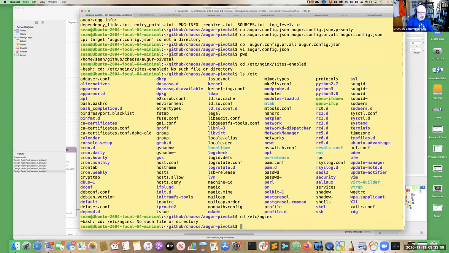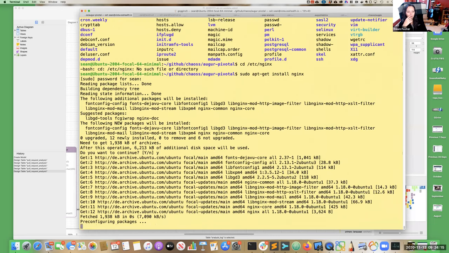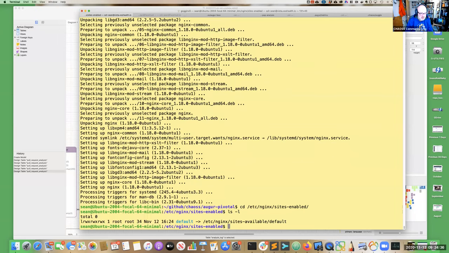Okay. I may not have installed Nginx on the server. Yeah. So if you're going to run it behind Nginx, you need to install it on the server. This was a minimal install. So now I should have that directory. Typing is not an early morning skill for me.